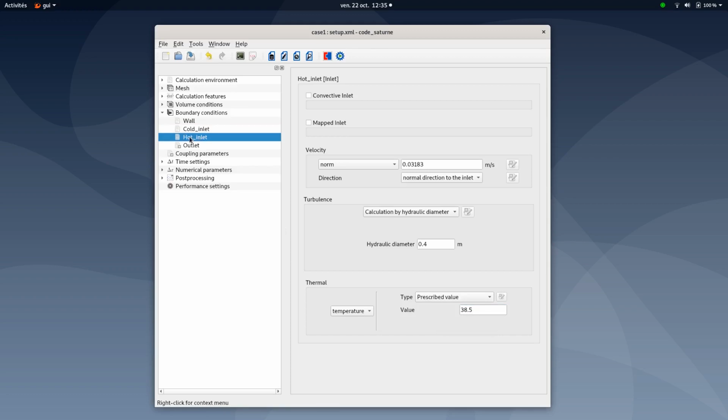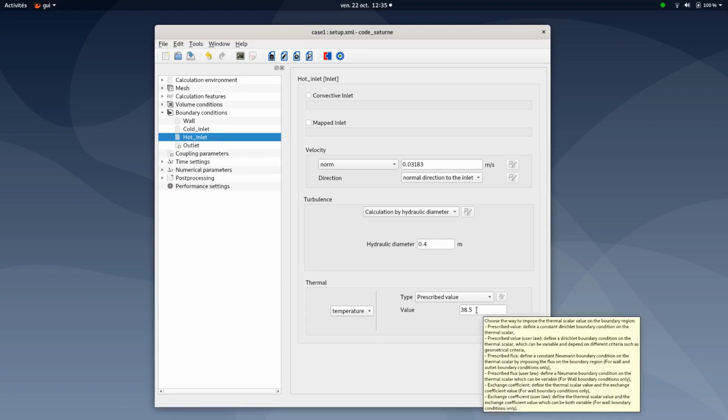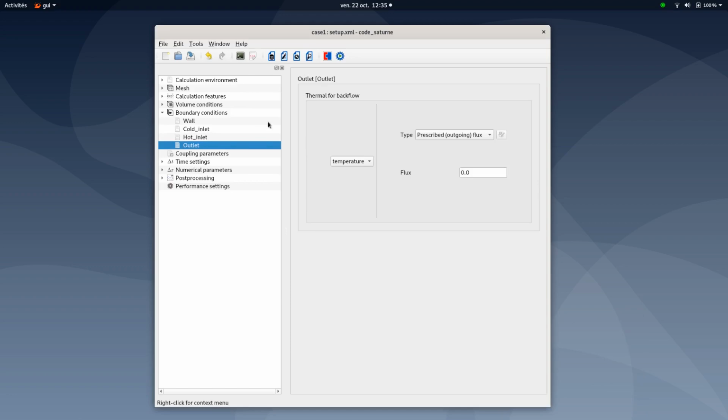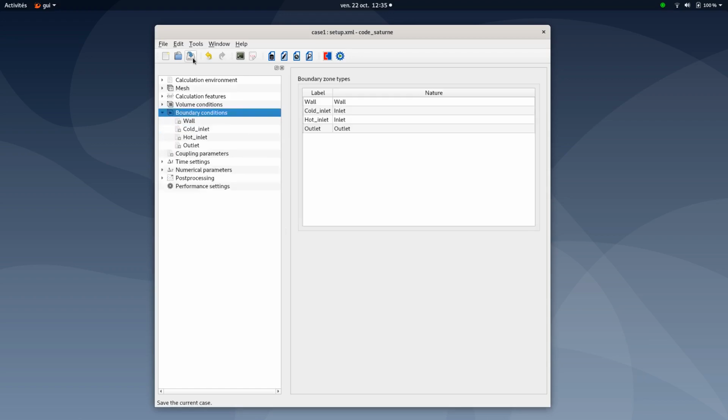Regarding the hot inlet, same values for velocity and the turbulence field for the hydraulic diameter, but you need to increase thermal values up to 38.5 degrees Celsius. Nothing to add for the outlet tab, and you will be all done for the boundary conditions. Make sure to save here.